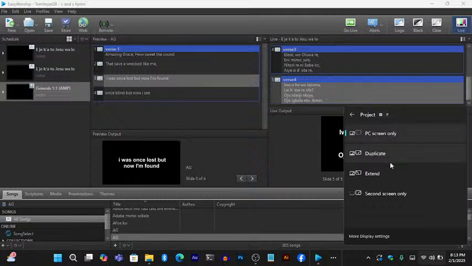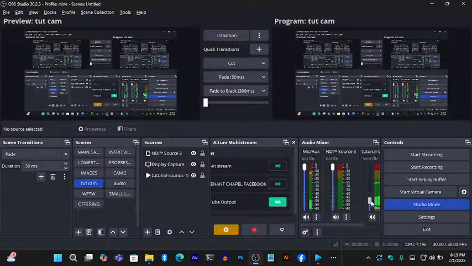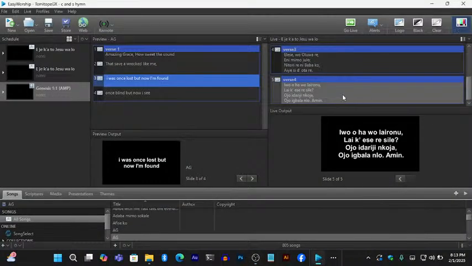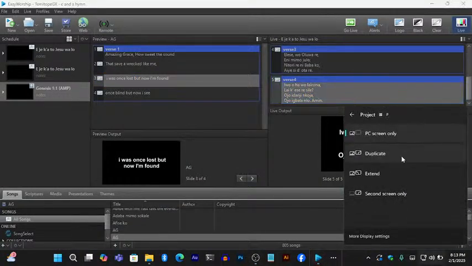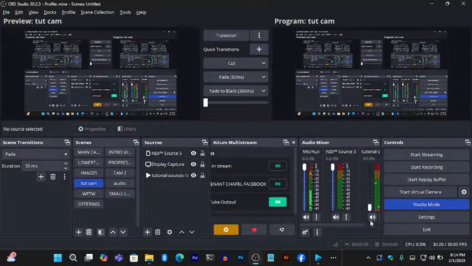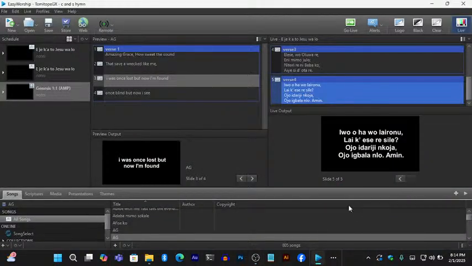Duplicate will display what is shown on the PC screen to the other screen. So it's going to display what is showing now to the screen. That's the work of duplicate. I'm sorry about the sound. Let me reduce the sound. So I've removed the sound. Sorry about that. Let me continue.